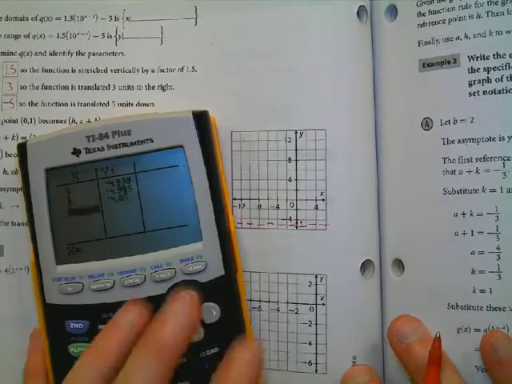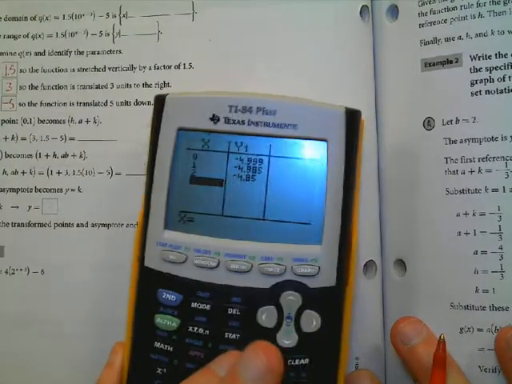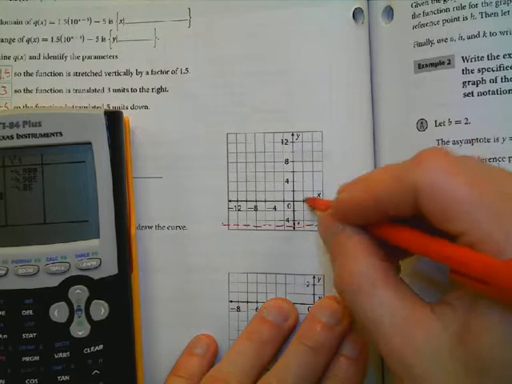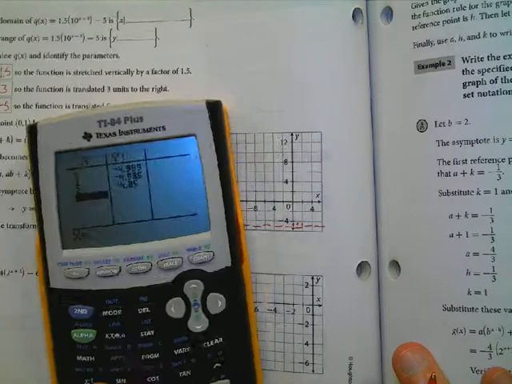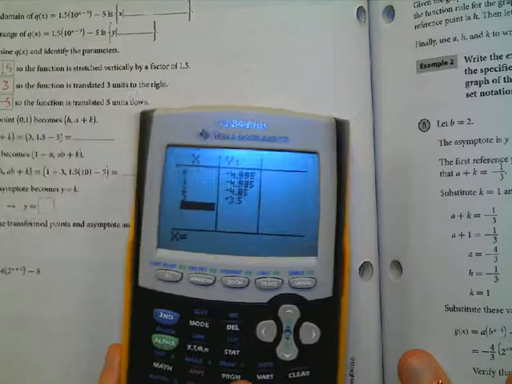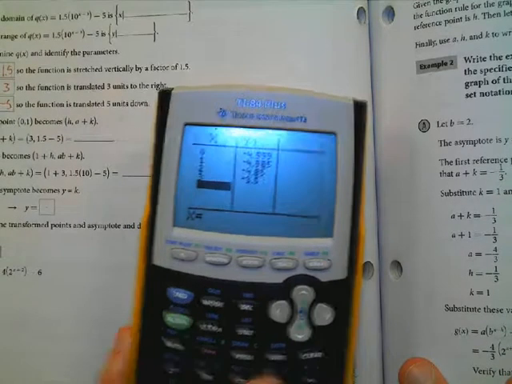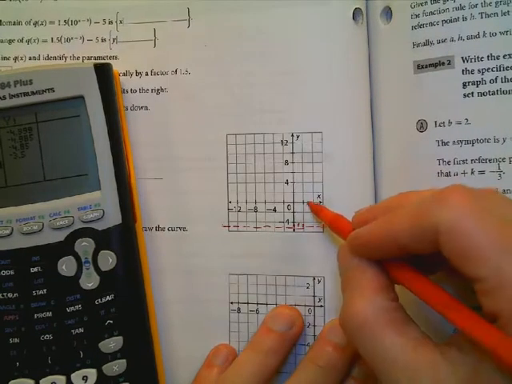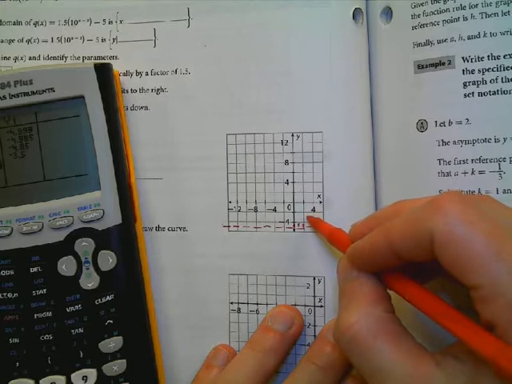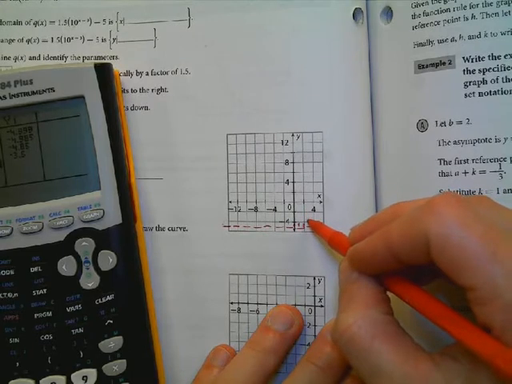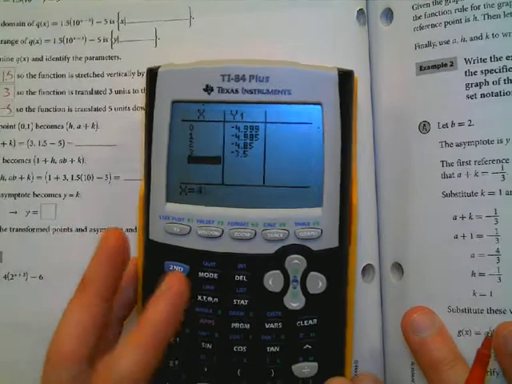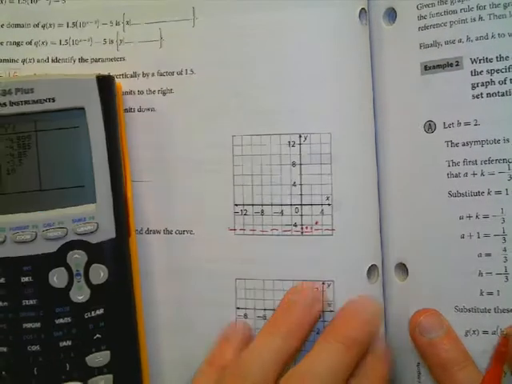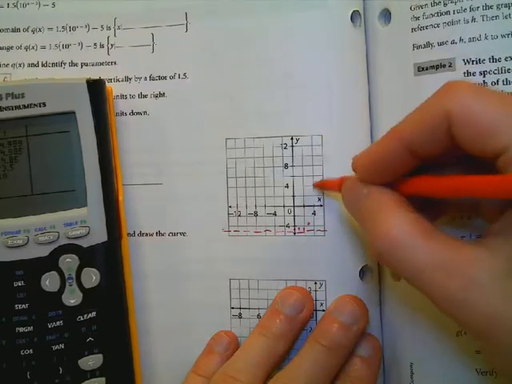And let me try 4. 4 gets me to 10. So 4, 2, 4, 6, 8, 10. There's my other point. So you can see it's going to come down there and go like that. And again, just approach the horizontal asymptote.